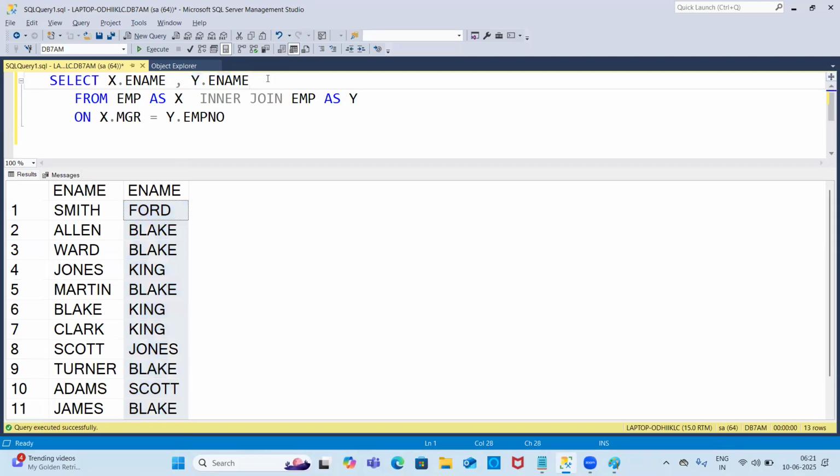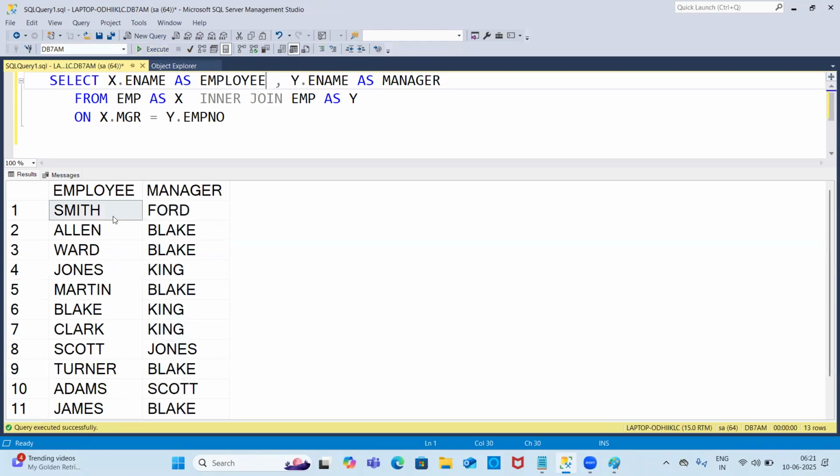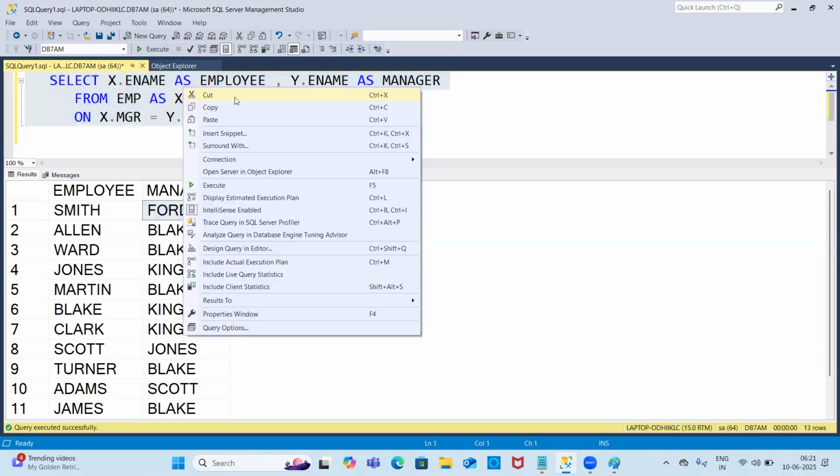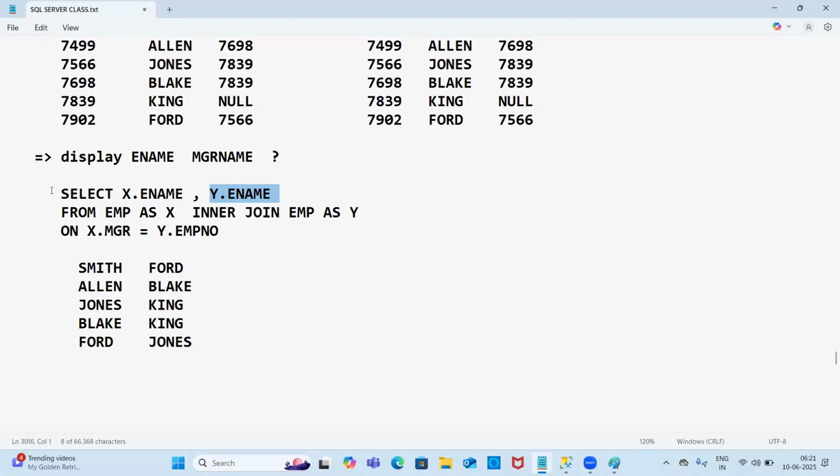Then how to change the headings? How to change the heading? As manager. Like, if you want, you can show it as employee. If you show the output like this, I can easily understand who is the employee and who is the manager. So that's what a self join is. What we are doing is joining the records of the same table.